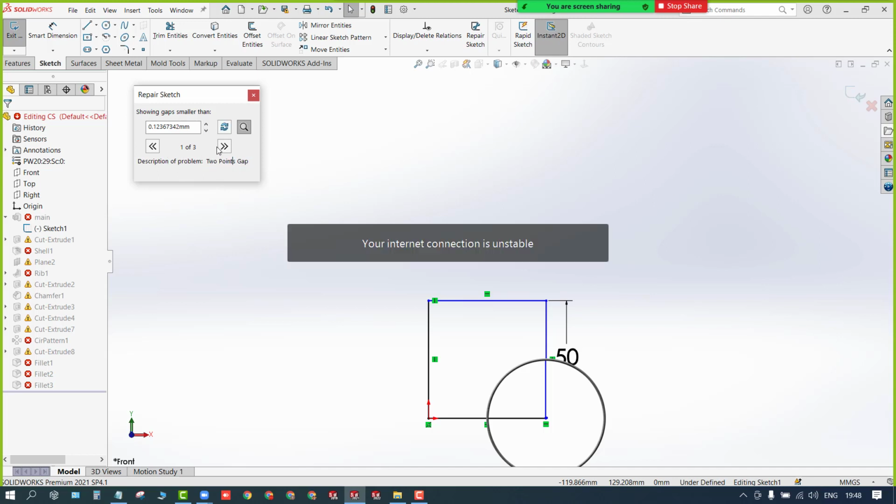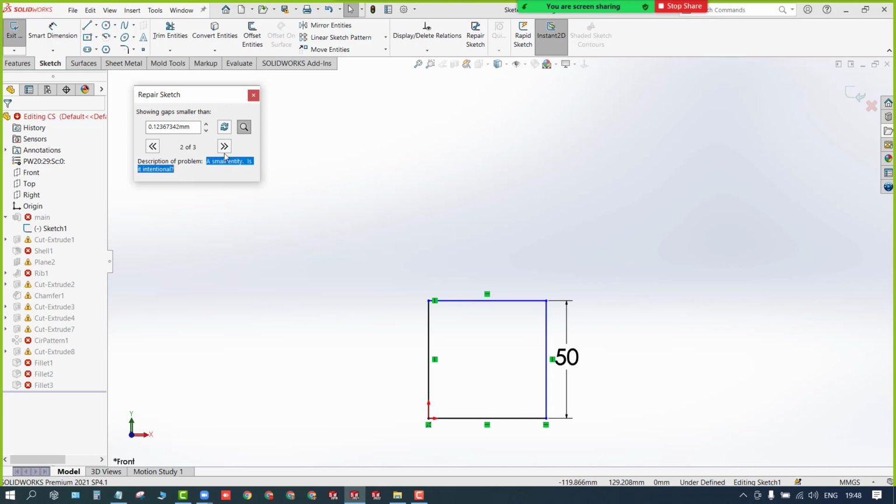The first one is a 2 point gap. The second one is a small entity somewhere, and the third one is that three or more points meet at this point. So we'll solve them one by one. The first one is this. If you click on this magnifying glass, it will showcase where exactly it is. So there is a gap.